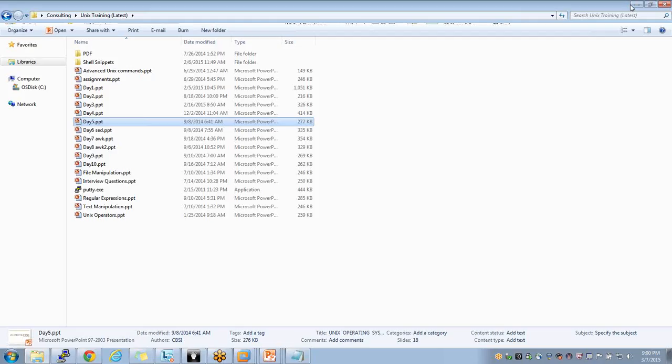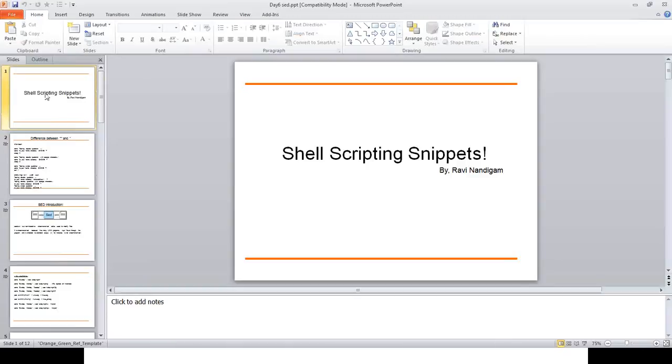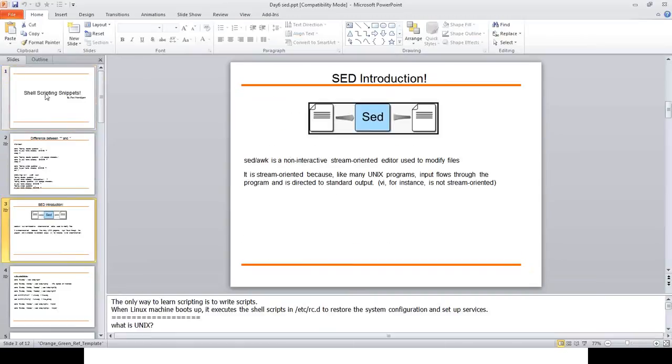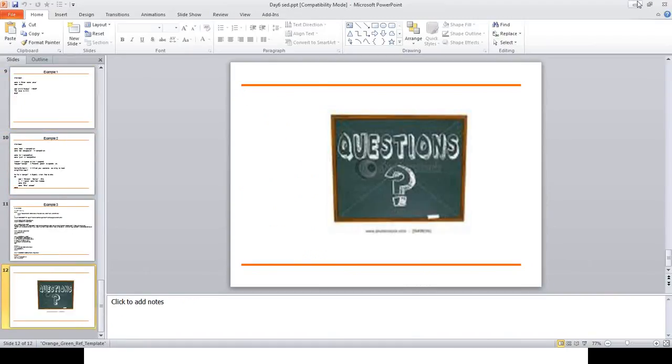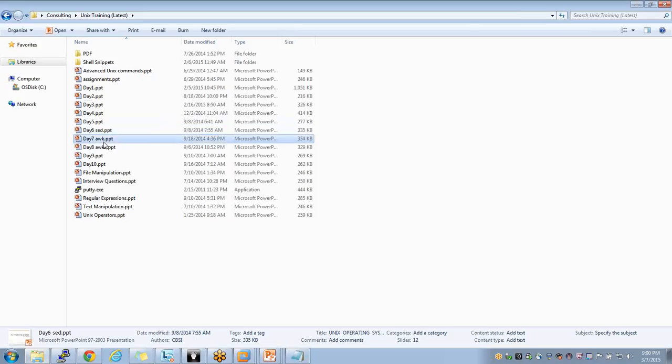Later it's followed by sed. What are various examples? What is basically sed? How do we use it? There are a few examples on it. Then there are slides on awk.